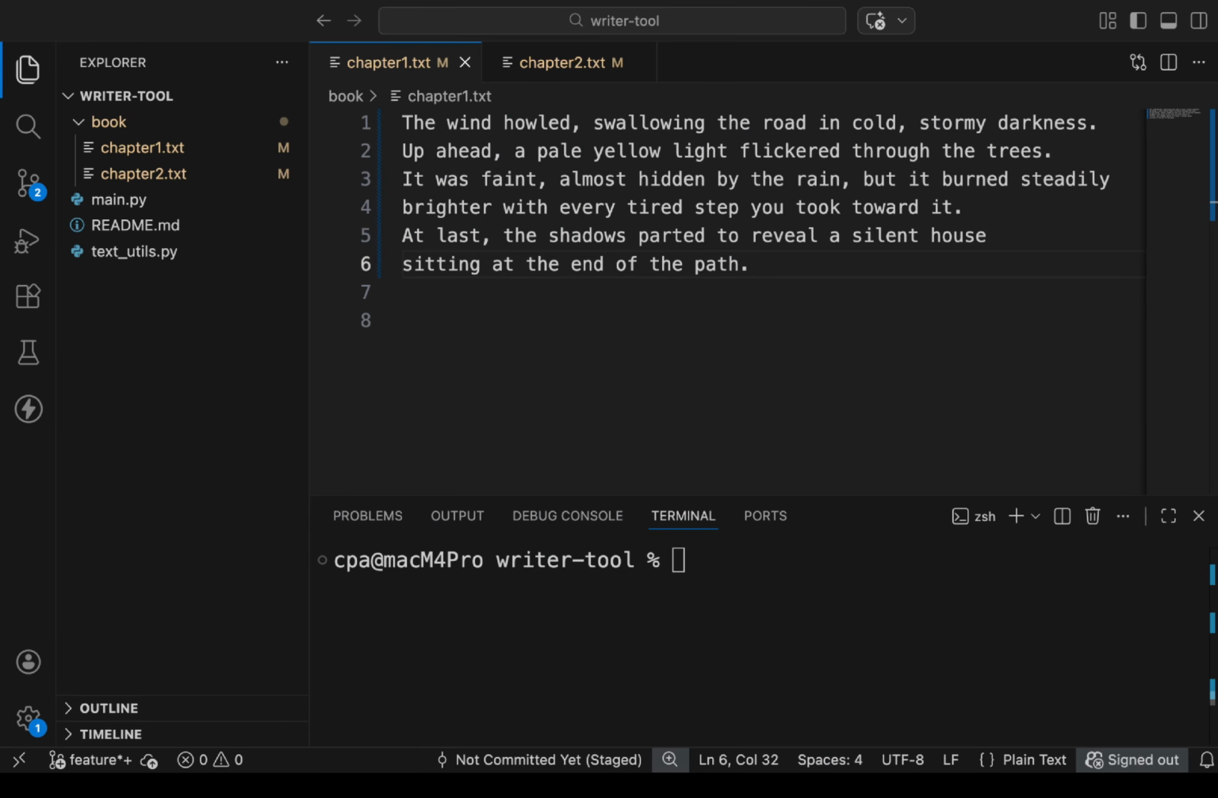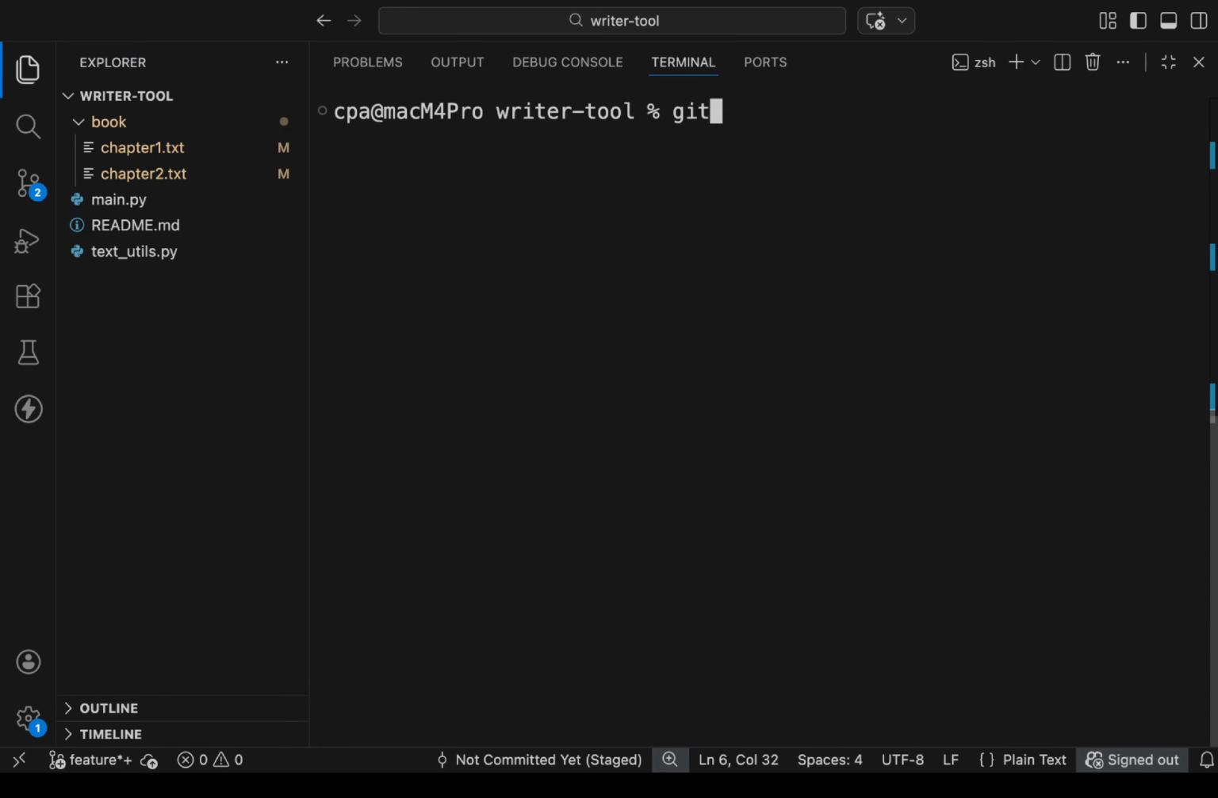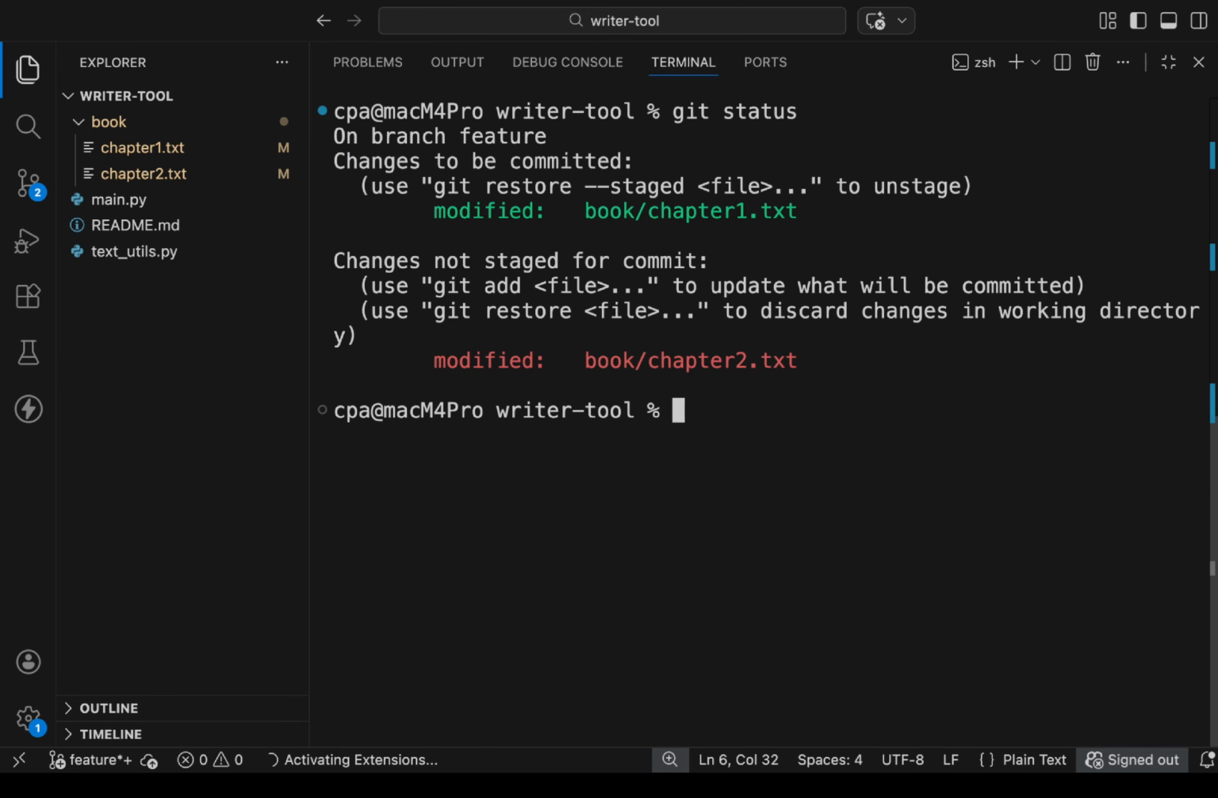All right, I've got my simple project open in VS Code. Let's check the status. So if we type git status, we see that we are on branch feature, and we have one file staged and we have another file which is work in progress, not ready to be staged even. Let's quickly take a look at the files.